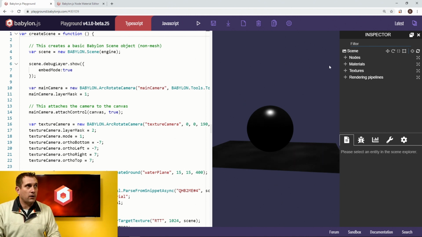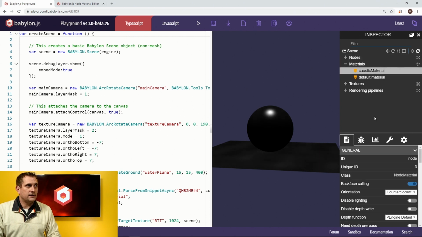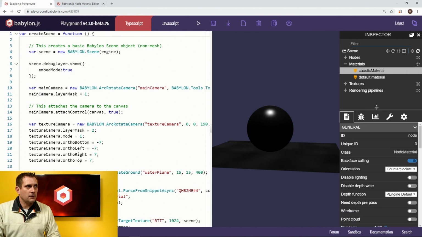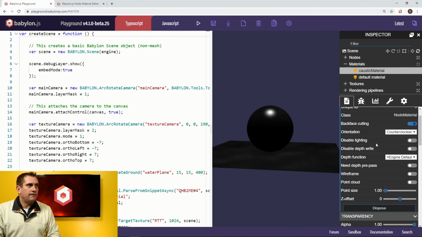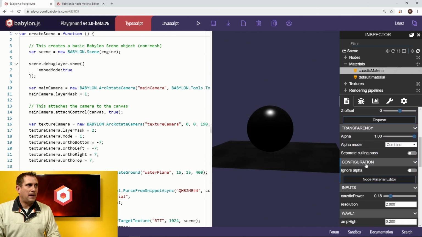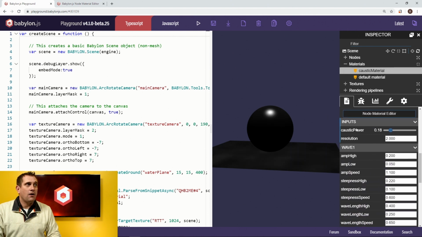Okay, so to do that, we're gonna go over to materials in the inspector, open that up and you'll see caustic material. You'll click that. We're gonna drag this up a little bit here. And then we're gonna scroll down all the way past configuration and you'll see all of the inputs.